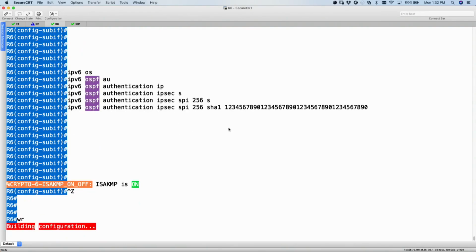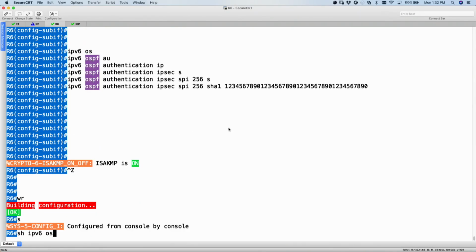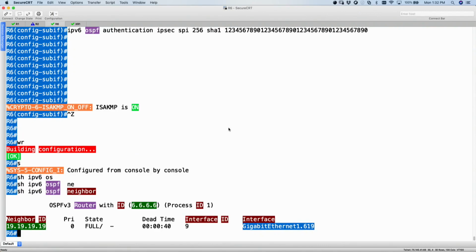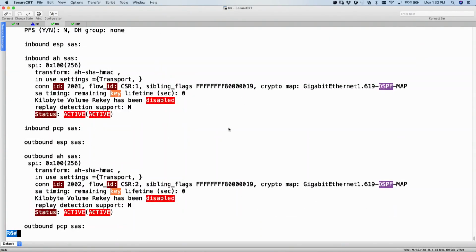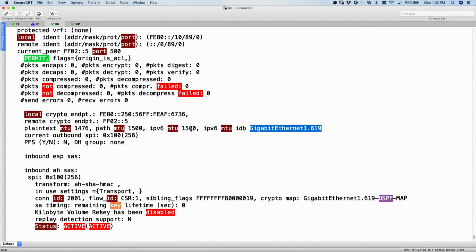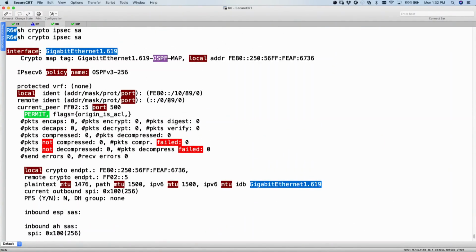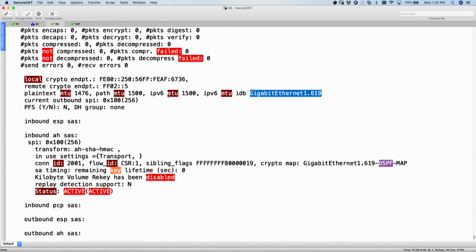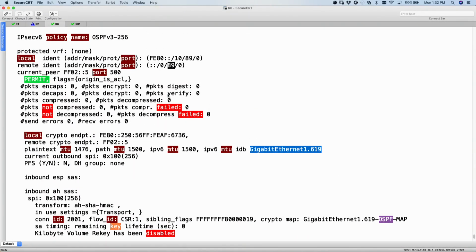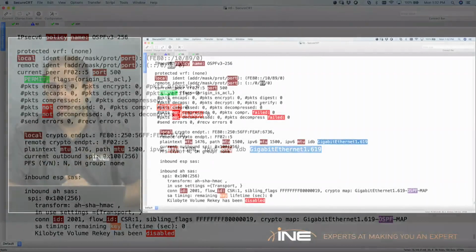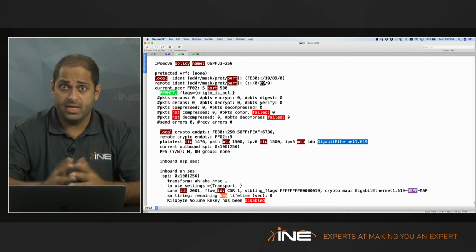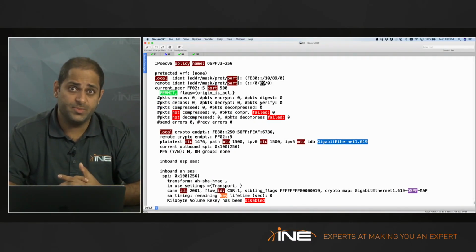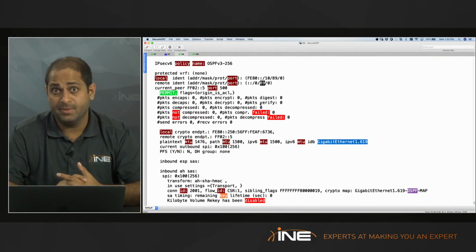We should establish our adjacency. Let's do a show IPv6 OSPF neighbor. My neighborship is up and running, and show crypto IPsec SA should show me that I am protecting my control plane of OSPF. So now that I have my OSPF adjacency between R6 and XR1, we can validate that OSPFv3 supports IPsec.